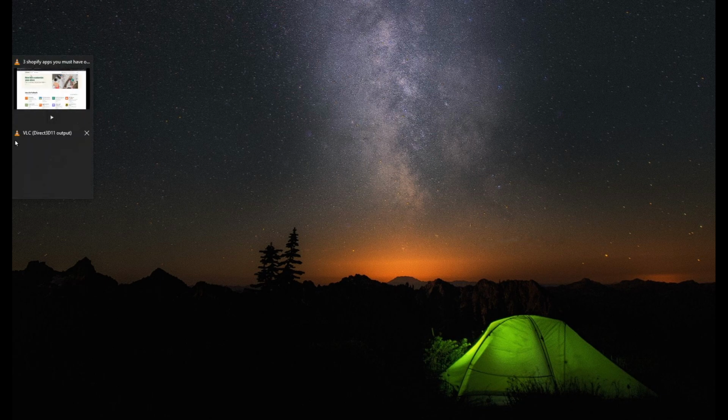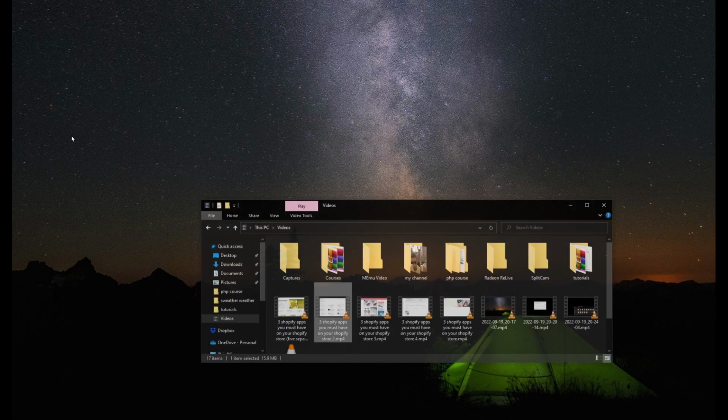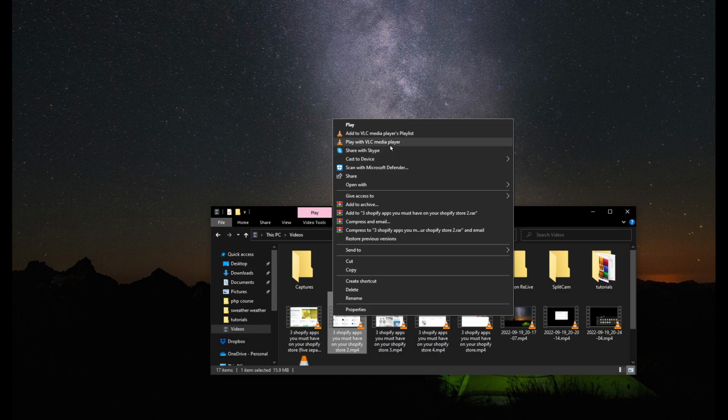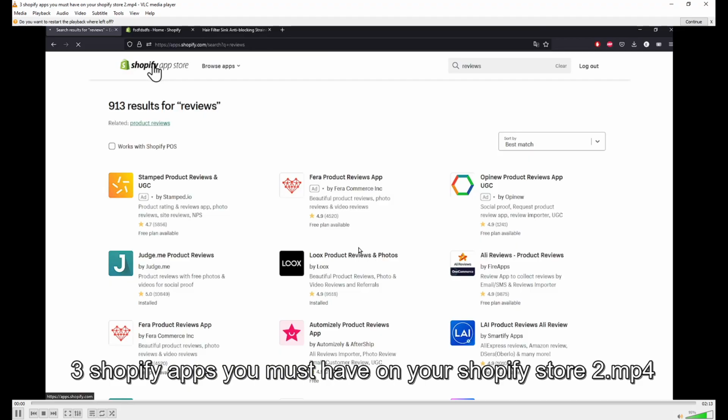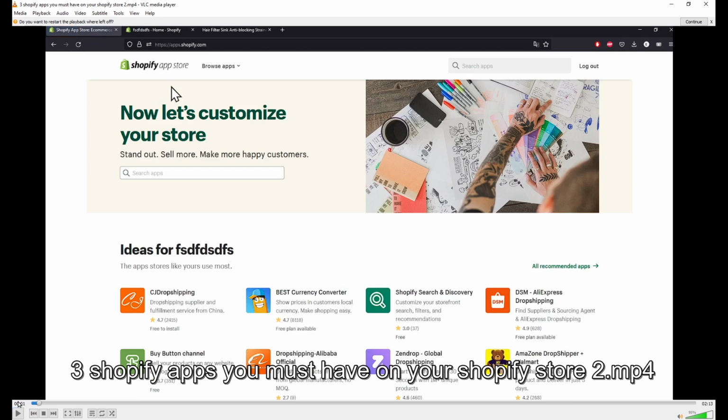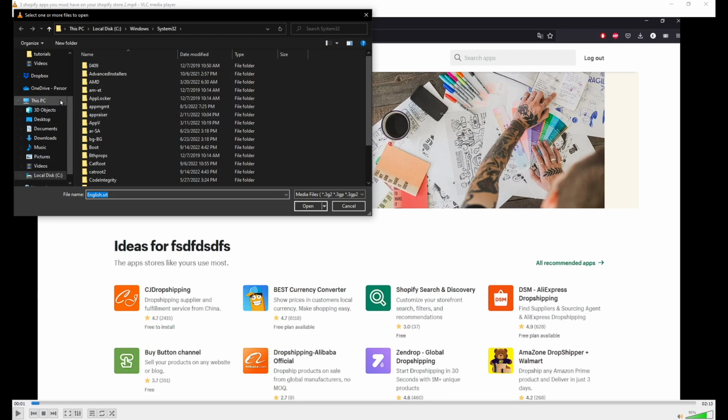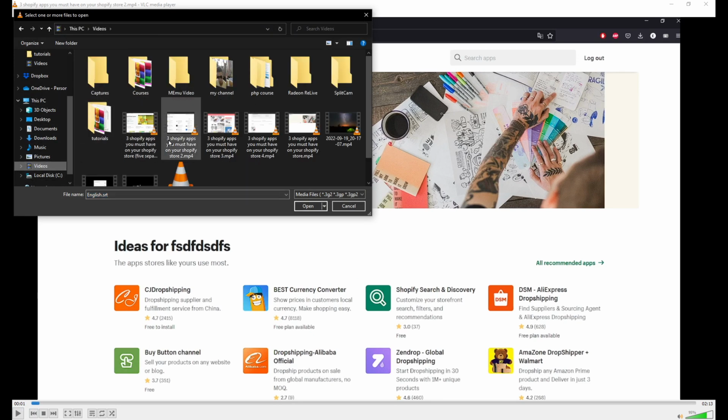As you can see right here, I have my VLC open. Basically, you can either open the VLC, let me close this, by clicking on a file, right-click, open with VLC, or open with VLC. Or I can click media, open file, and click on the file I would like to open in VLC.